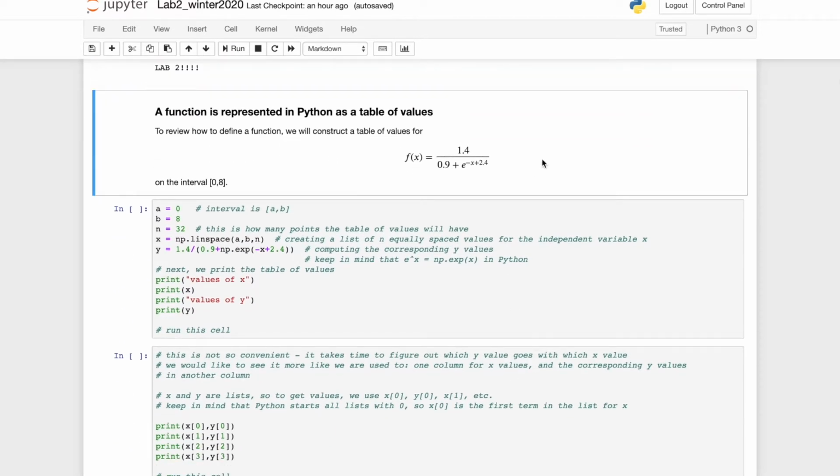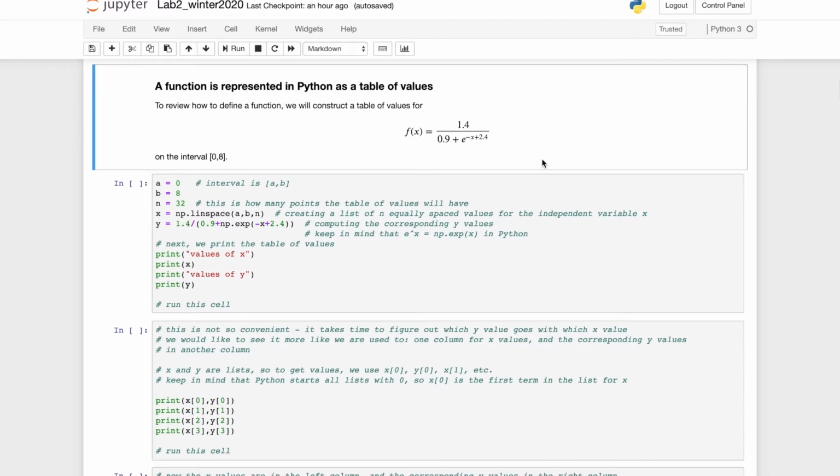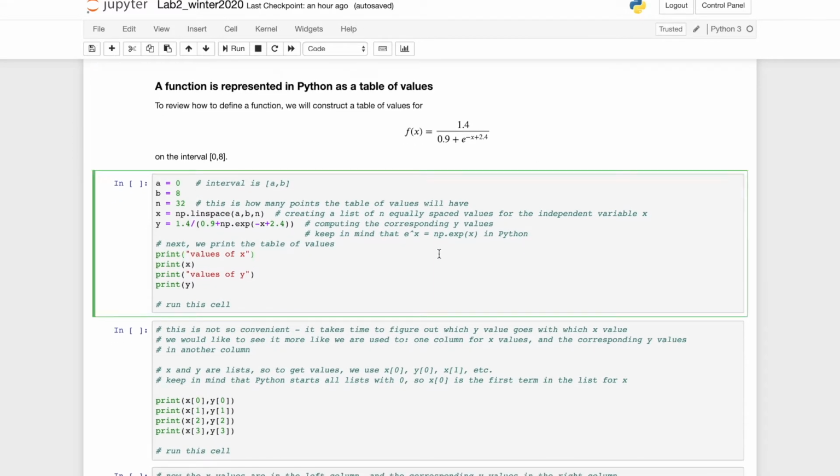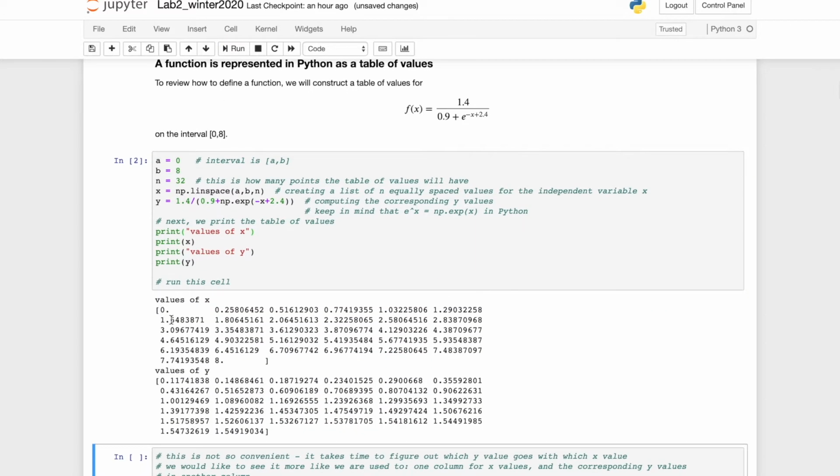The first part of this assignment is about constructing a table of values. You can do this by defining x as np.linspace of a, b, n. This gives you a list of n equally spaced values between a and b. You can define any y that you want, for example this function, using the tables of values that you've constructed using x. You can print these to see what you have in each table of values.